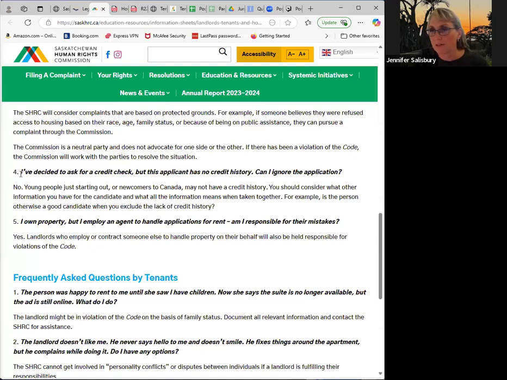Here's an interesting question. I've decided to ask for a credit check, but this applicant has no credit history. Can I ignore the application? The answer is no. Young people just starting out or newcomers to Canada, people maybe fleeing another place, may not have a credit history. You should consider what other information you have and what the information means when taken together. For example, is the person otherwise a good candidate when you exclude the lack of credit history? Success leaves clues. Also, so does mischief.